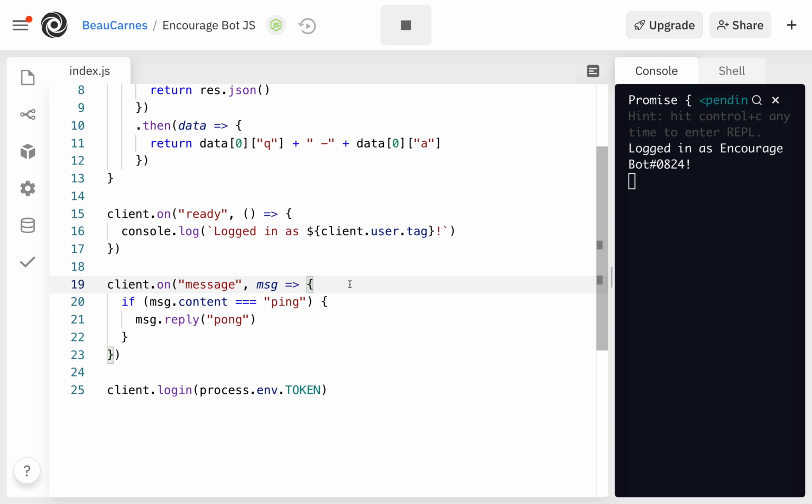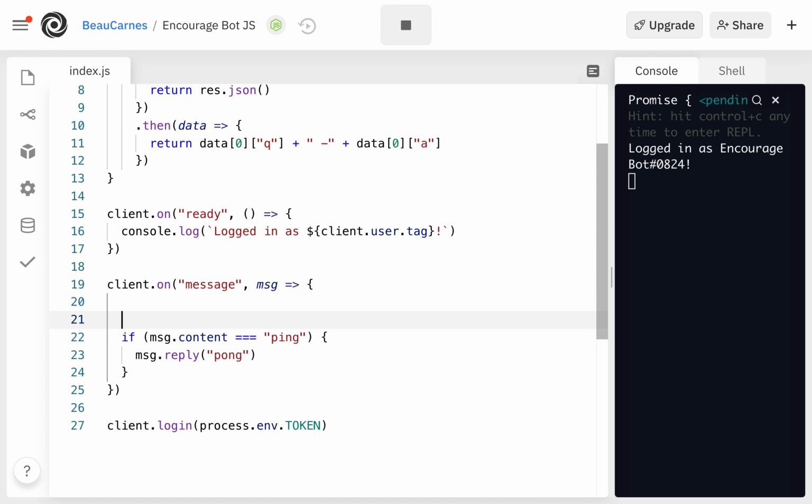We're going to add something new. First, we're going to check to see if the message is from the bot. If the bot ever says anything, we don't want the bot to respond to itself. So if message.author.bot, that means if the bot is the author of the message, just return. So we're not going to do anything in that case.